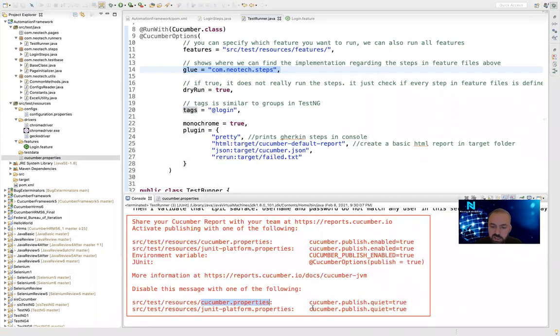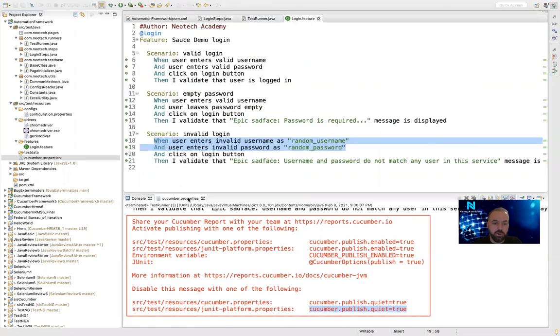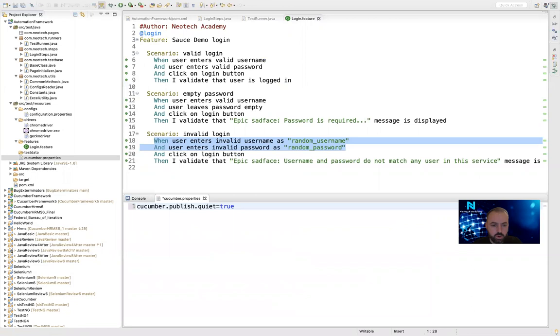And then I just need this parameter inside the file. Cucumber publish quiet. So please be quiet. Don't show me this red square or red rectangle here. And then let me go here and let me put the code and save.